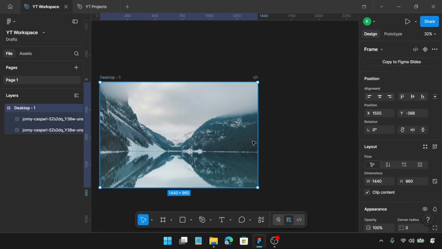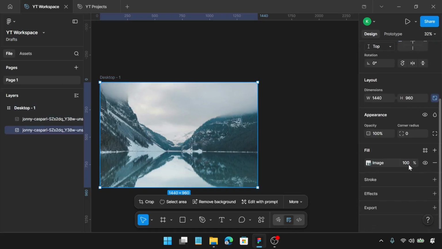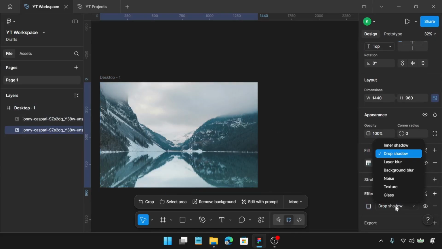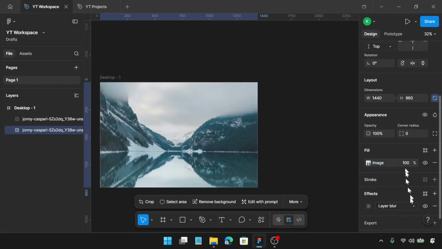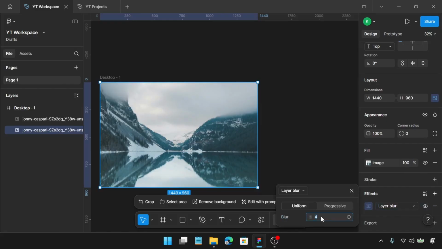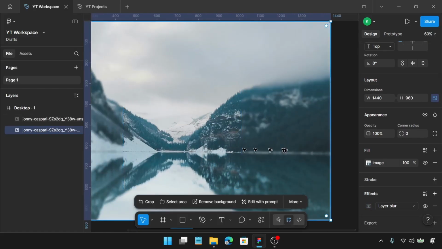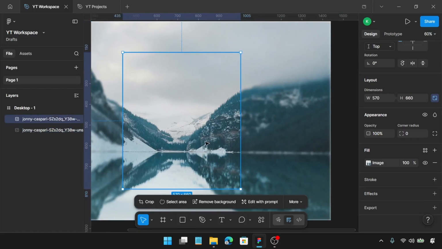Let's start with the image underneath. I'm going to go over to effects and we are going to add a layer blur to it, and I'm going to return the opacity back to 100%, and for the blur we're going to make it 10. I'm going to close this and I can get closer. Now we can see a sort of difference, but we are not done yet.